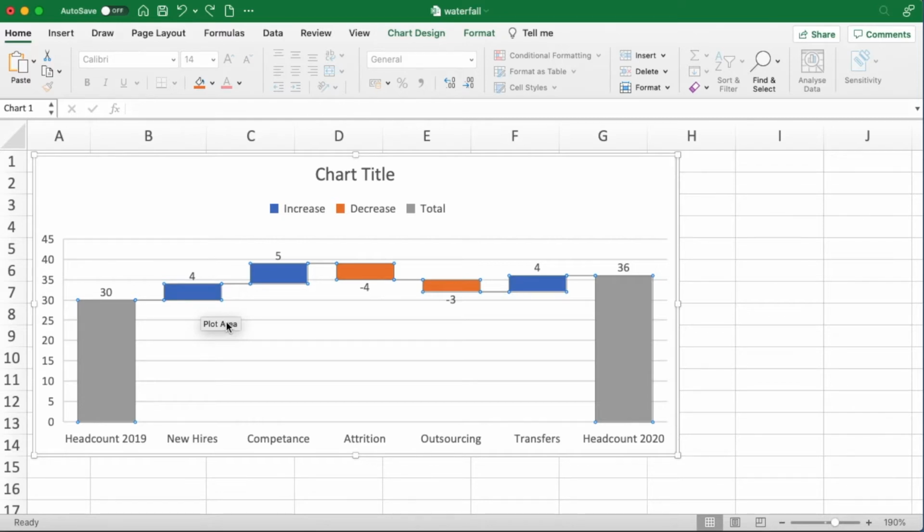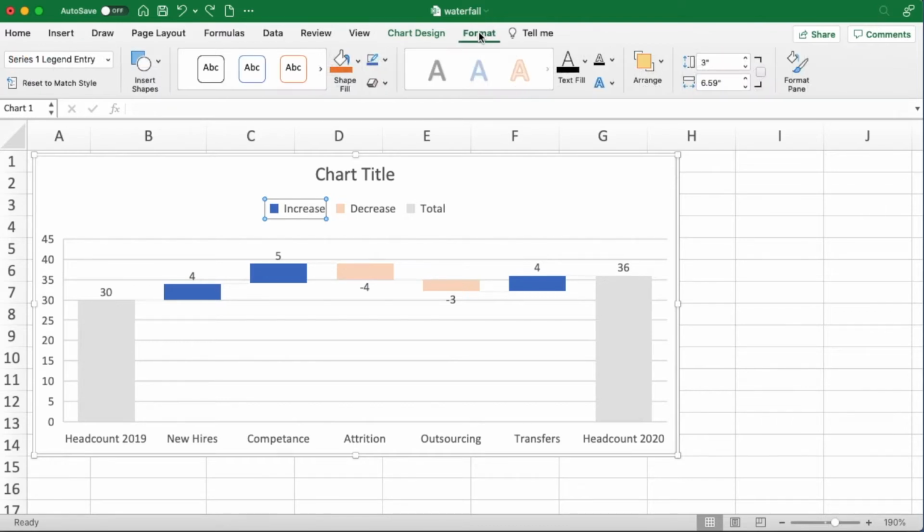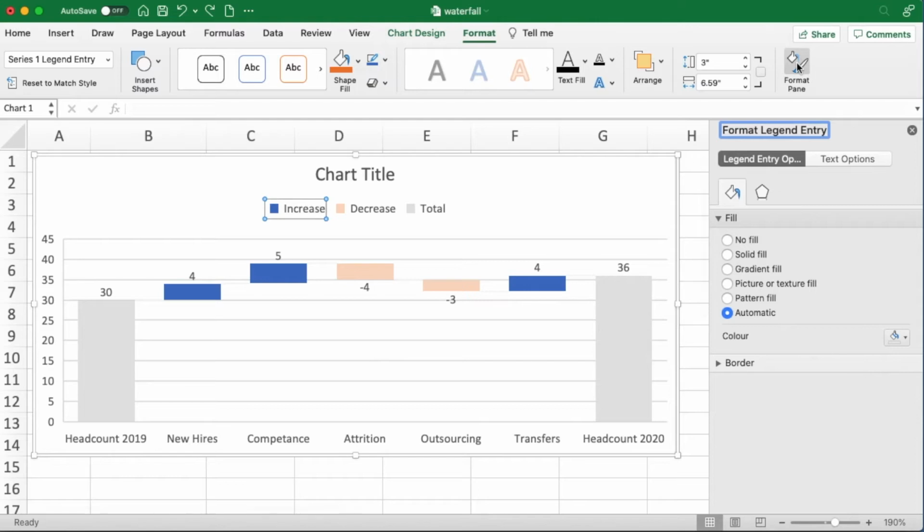Let's format the increases to green. Click the legend. Then click the legend item for increases. Now, here's the important bit, display the Format pane for the chart. Click the Format tab. And then the Format pane control way over on the right-hand side. That's it.